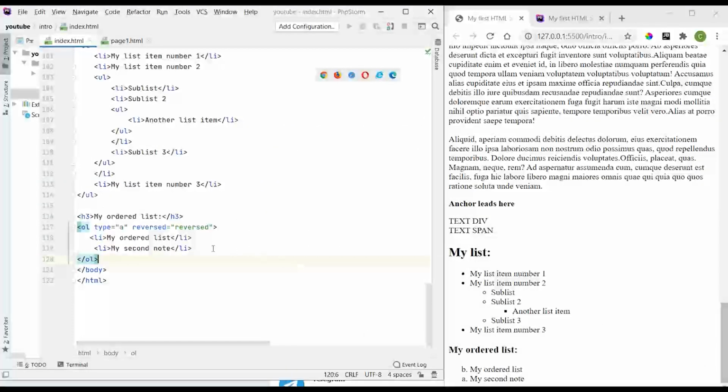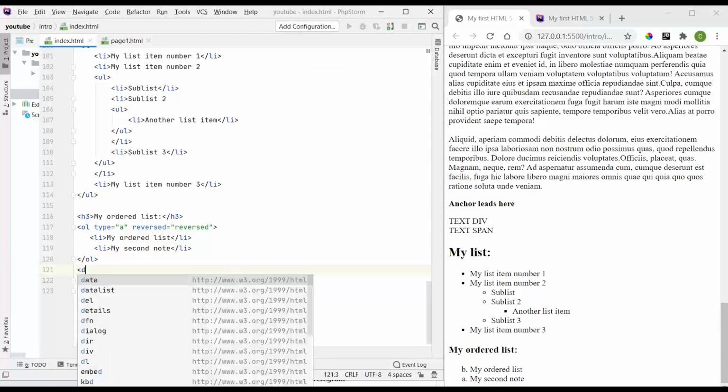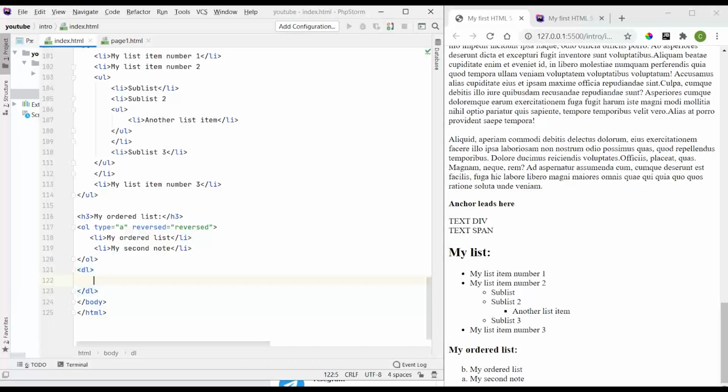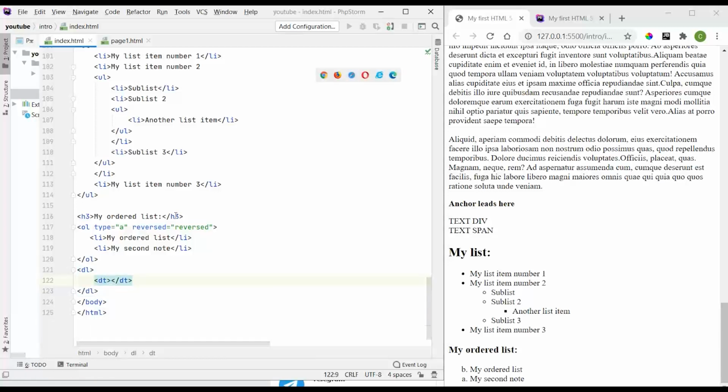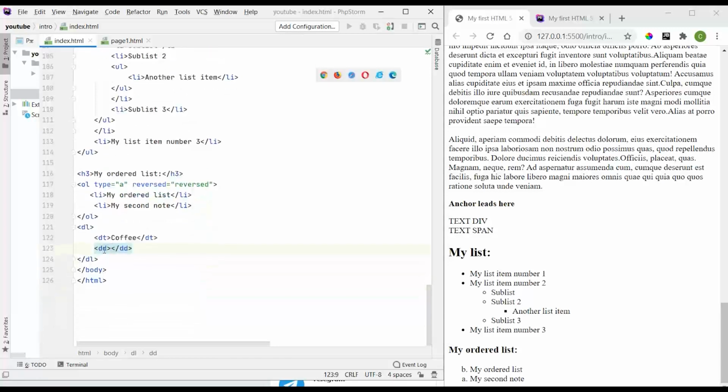So let's start. First of all, I want to create another list. It is called DL. DL also has an opening and closing tag. Inside it we need to determine DT, which will stand for some name, for example, coffee, let's type it, and the description for that coffee goes in DD.